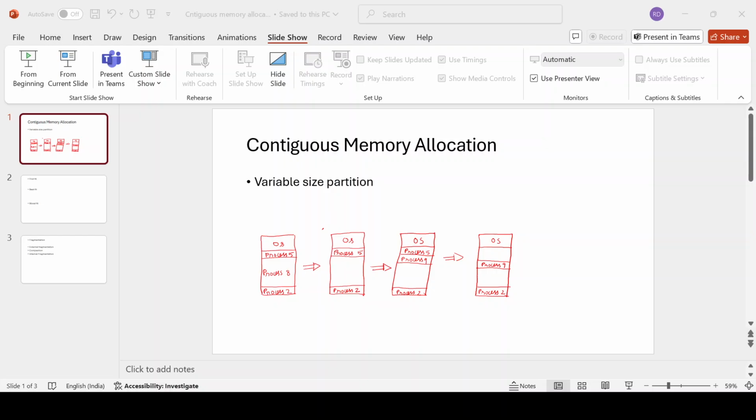Now process 9 comes, so it occupies the free space, but the process can only be placed in a continuous memory location. The address should be continuous. Now process 5 completes its execution. So there are two memory spaces, above and below. There are two holes. So this is the continuous memory location.